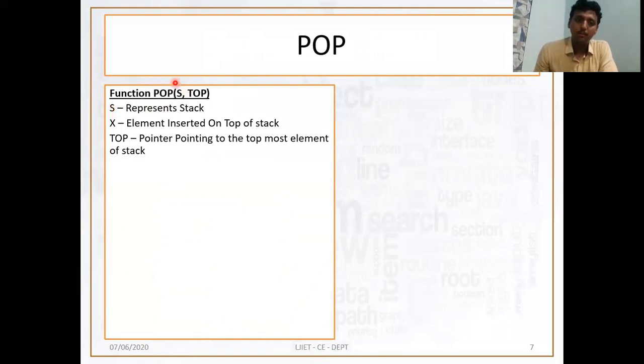Function name is pop. Okay, now what we need is S comma top. S represents the stack. X is the inserted element on the top of the stack. But do we need x over here? No. Okay, next is top. Top is a pointer pointing to the topmost element of the stack. Okay, fine.